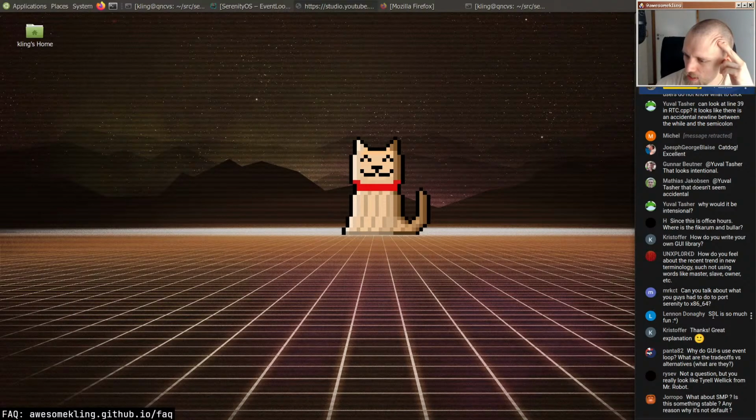Let's see. Lennon says, SDL is so much fun. It is a lot of fun, yeah. The thing I love about SDL is that it makes it so easy to just throw up a frame buffer on screen and then doodle around with it. Like, you can just set this pixel to this color. Once you have that primitive, you can really build anything, right? Like you can build a game or a desktop environment or a web browser or anything. As long as you can set pixel at this coordinate to this color, that's all you need. You can build a world from there. I love that about SDL.